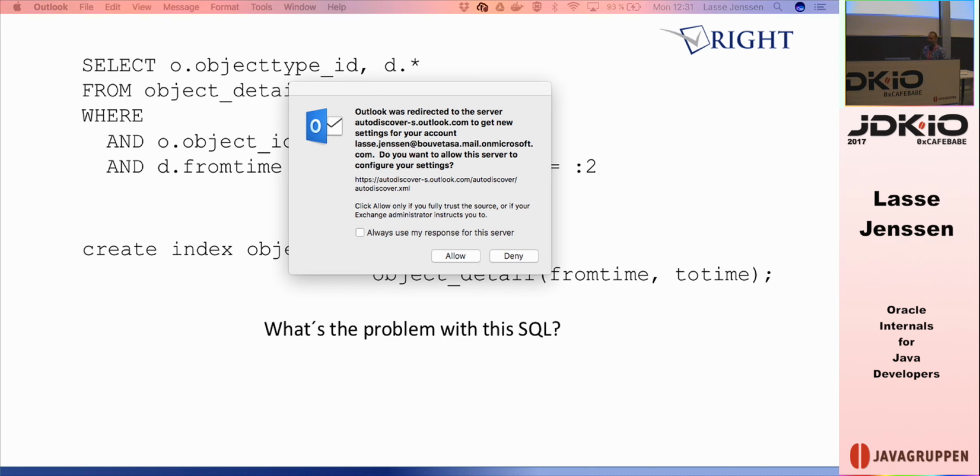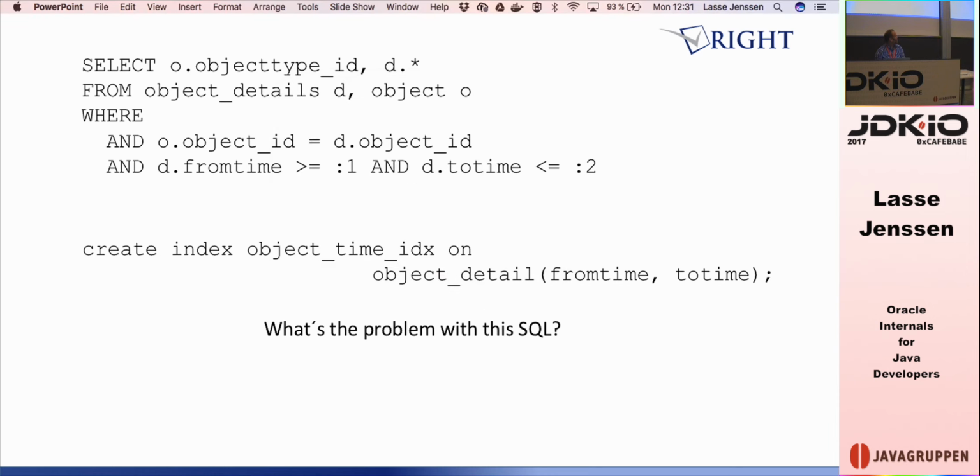Oops. You just think while I'm doing this, okay? What's the trouble? Anybody? It can use the index. Sorry, you won't get it yet.